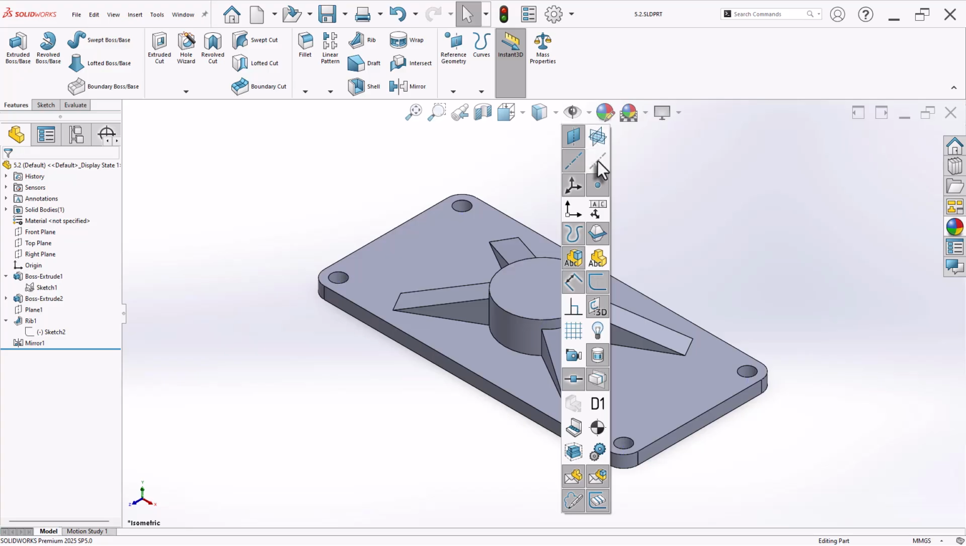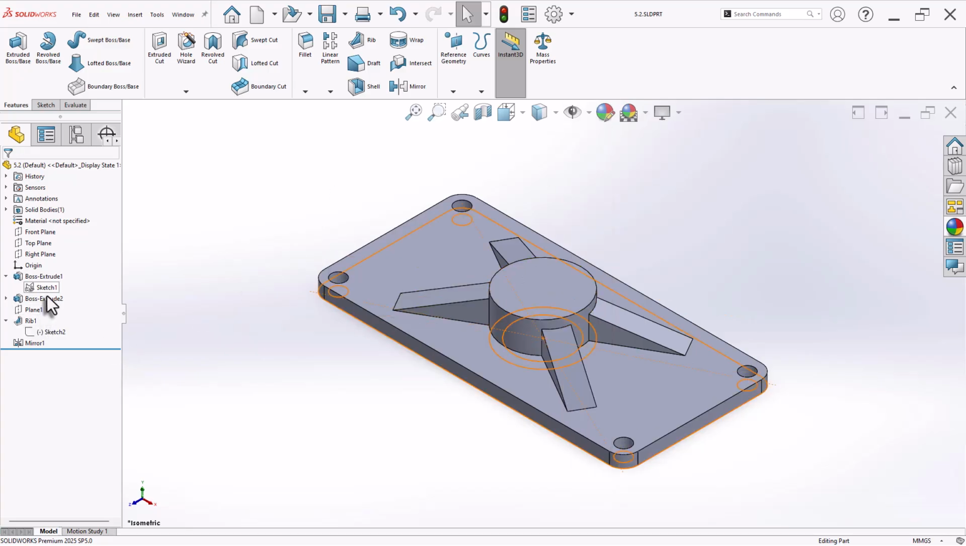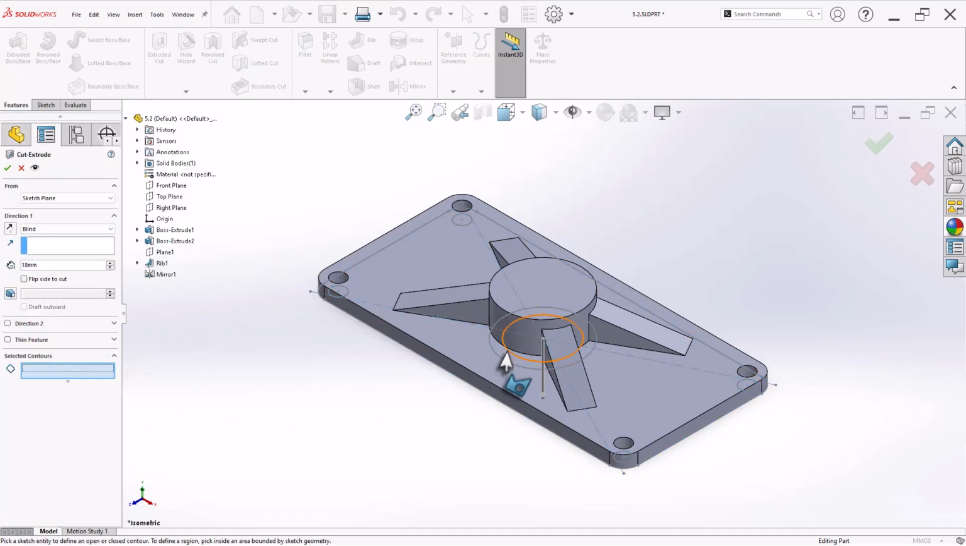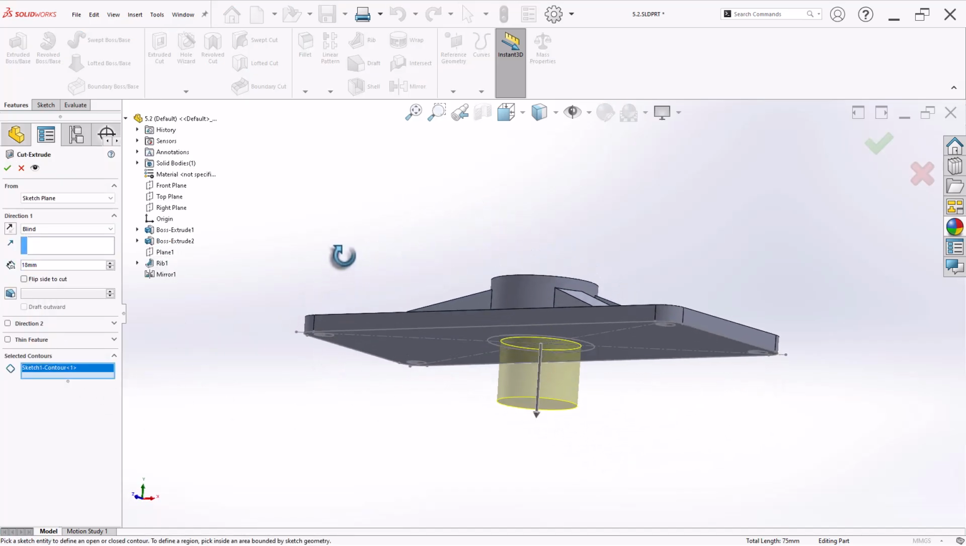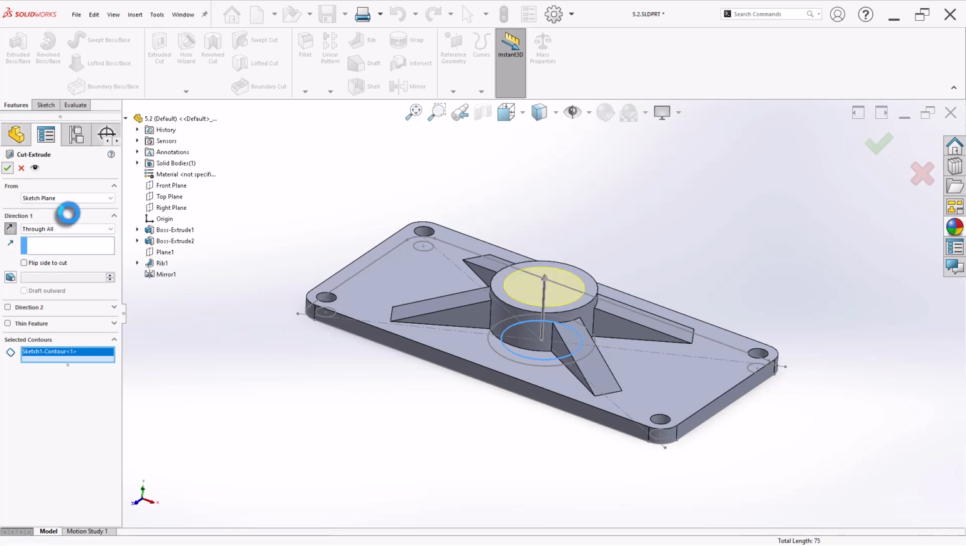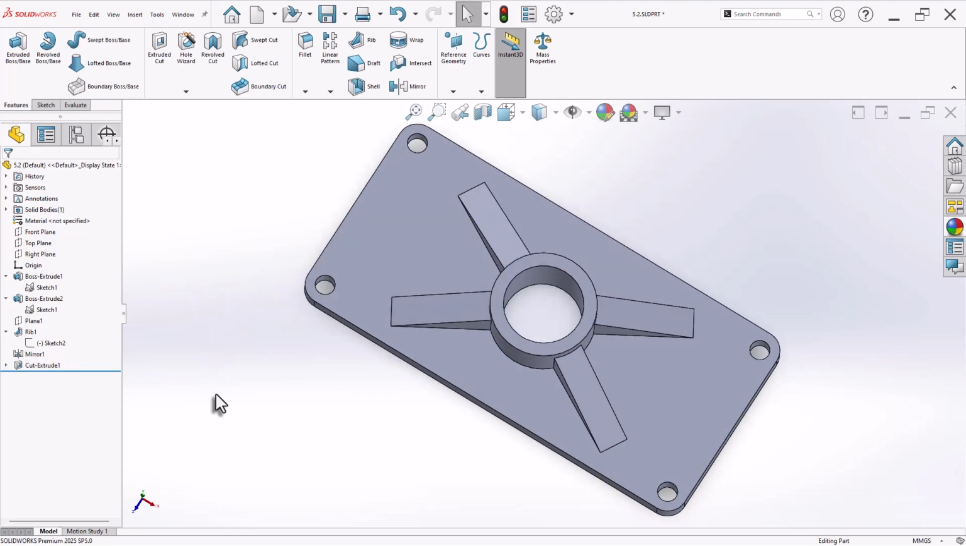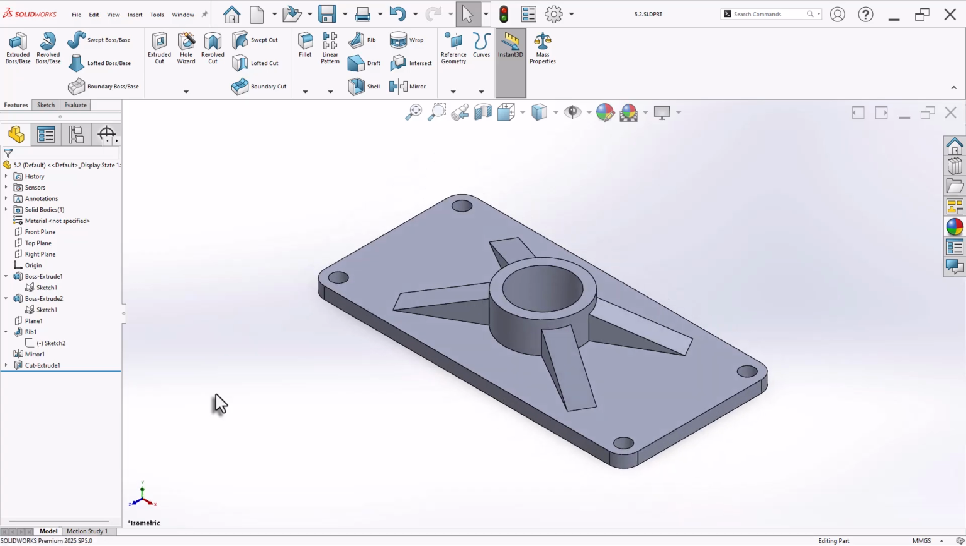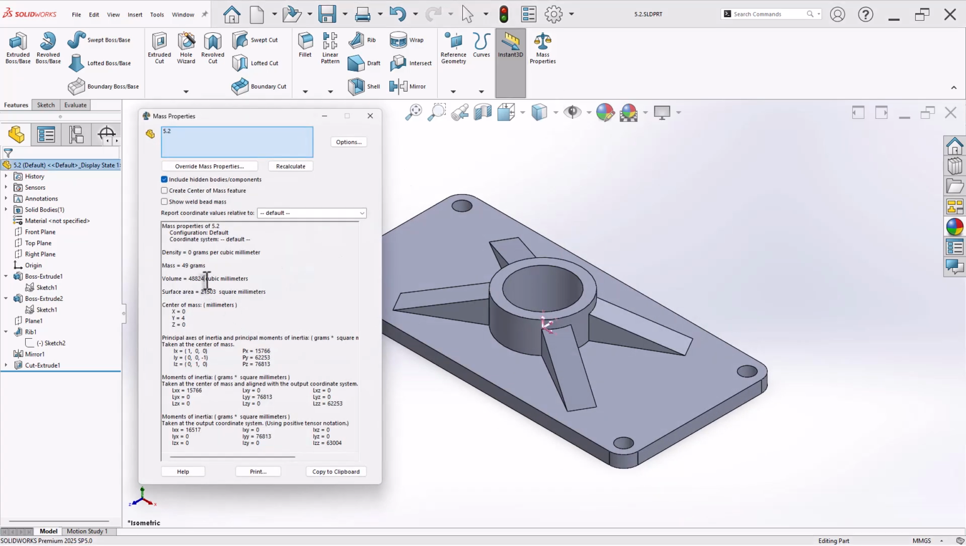Now let's turn off the custom axis display. Now again, let's reuse the same sketch and create the extrude cut. This time we need to select the center circle and let's flip and click on through all. Now let's measure the volume. So volume is 48824, which is correct.